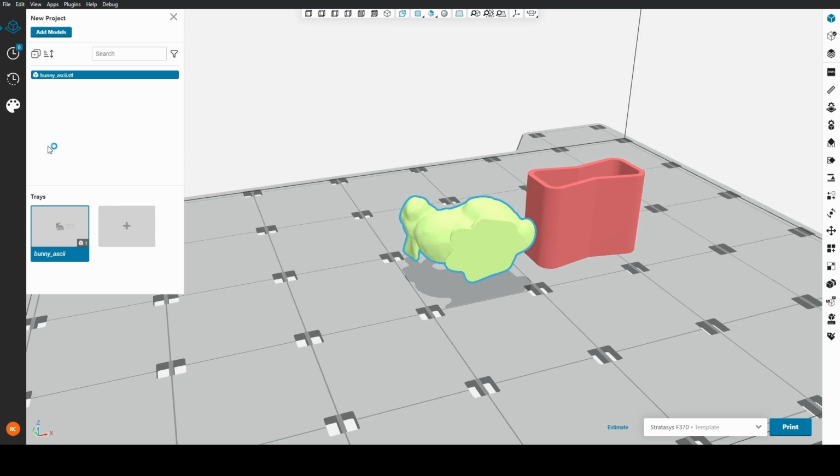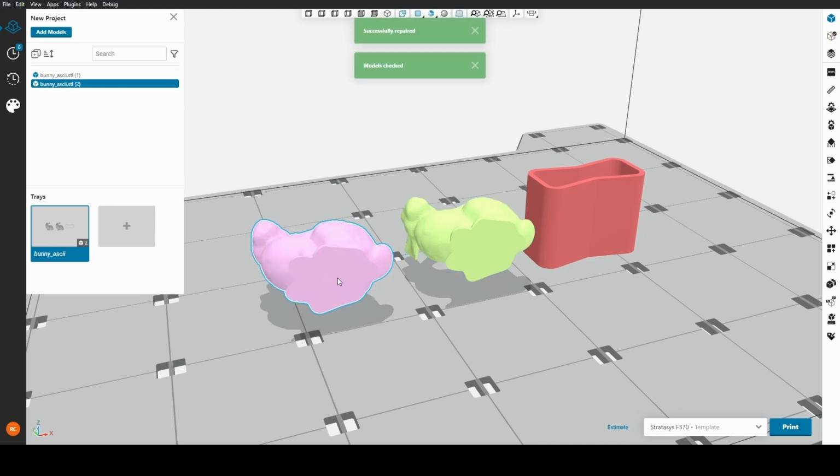Now I'll import the same faulty model again. As you can see, this time the model was imported and repaired for me automatically on import. There are no open faces and I can just go ahead and print this.